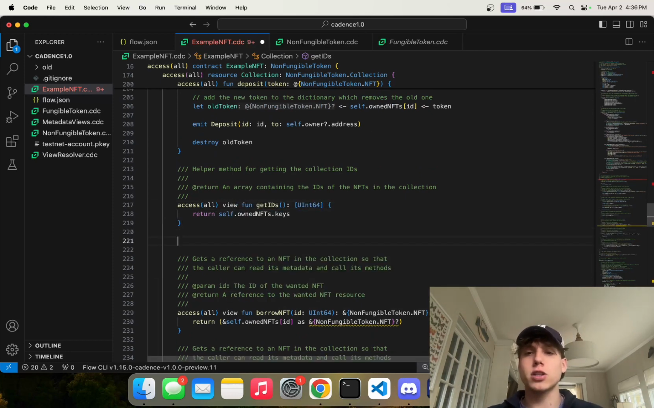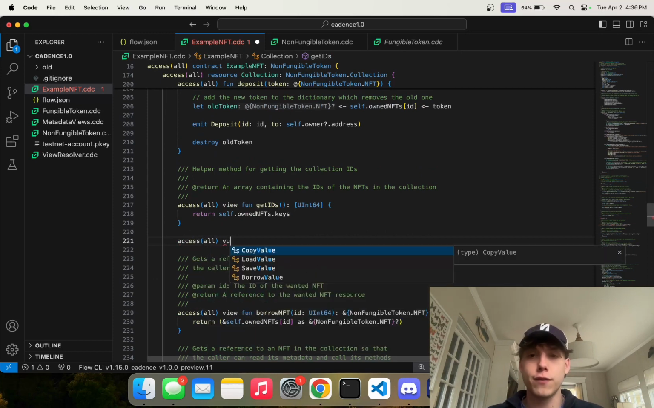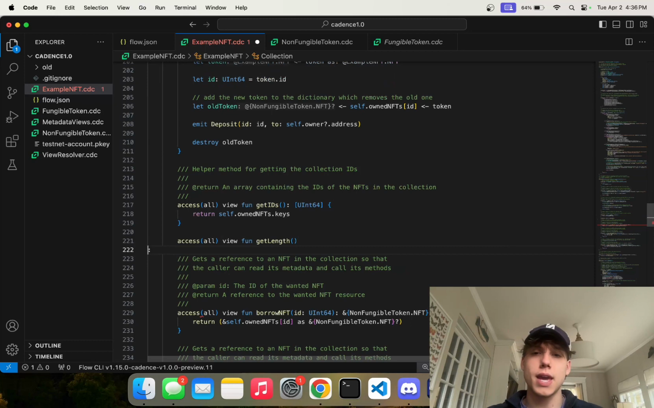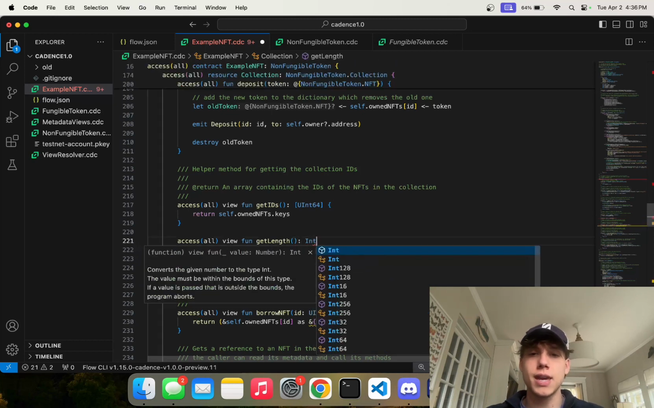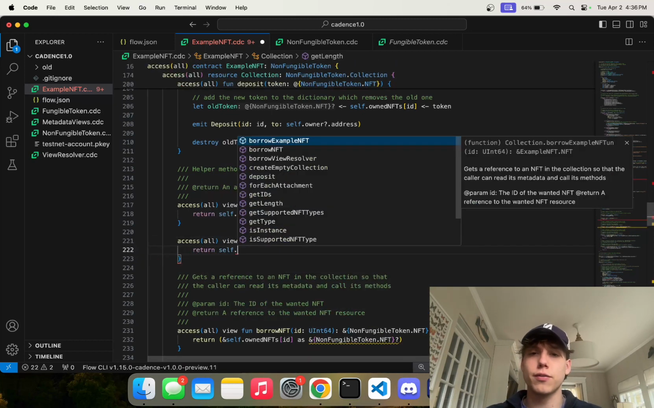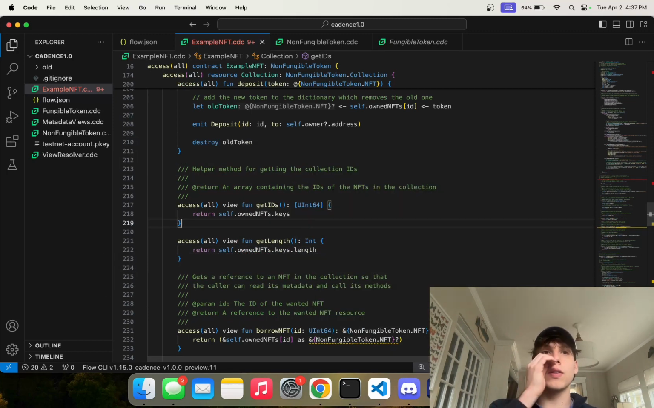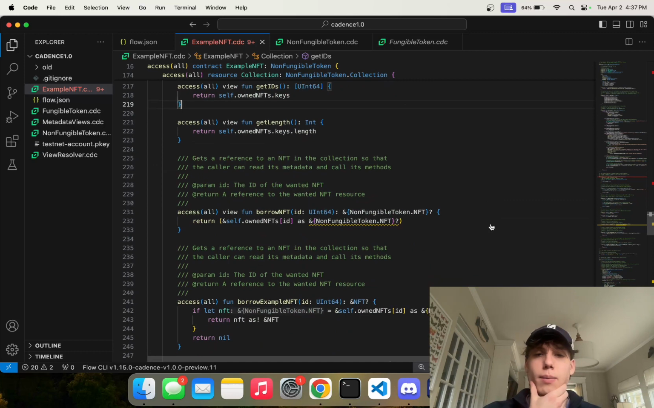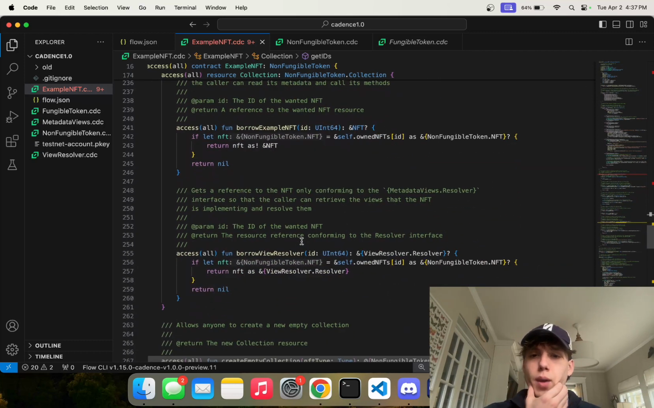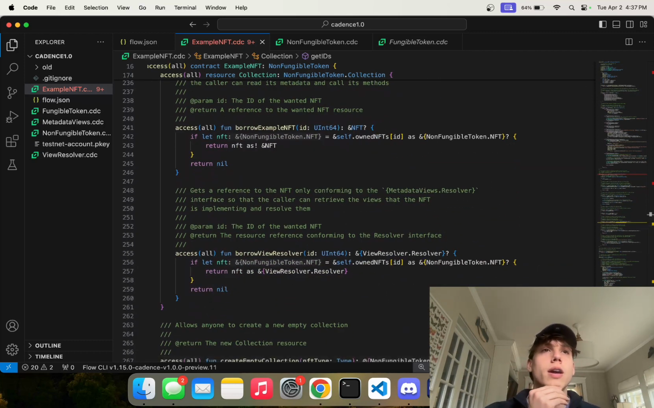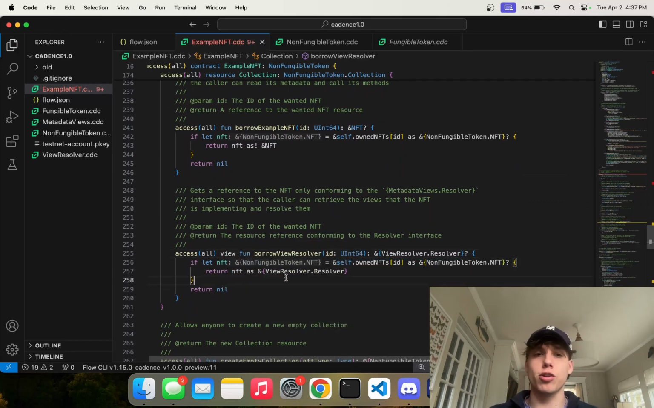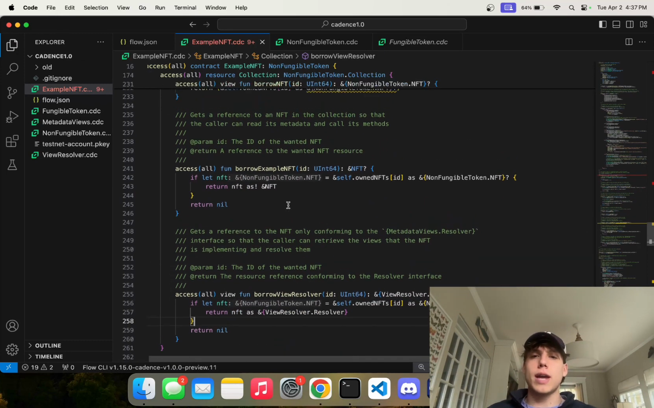And there's actually another function we have to add here called access all view function get length. And length returns an int, and it simply returns self.ownedNFTs.keys.length. Okay, so there is the length function. We can keep going a little bit, and we get to borrow view resolver. This is also quite different. I actually forgot to add that it's also a view there, so make sure to add view.